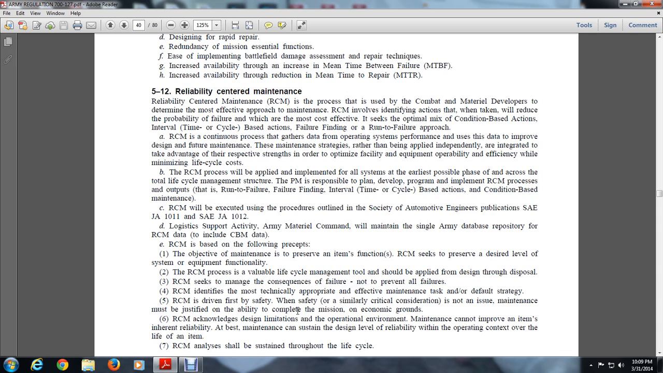The Logistics Support Activity, Army Materiel Command, will maintain a single Army database as the repository for RCM data, to include the CBM data. Reliability centered maintenance is based on the following precepts. One, the objective of maintenance is to preserve an item's function, and RCM seeks to preserve desired levels of system and equipment function. RCM is a valuable life cycle management tool that should be applied from design to disposal. RCM seeks to manage the consequences of failure, not to prevent all failures.